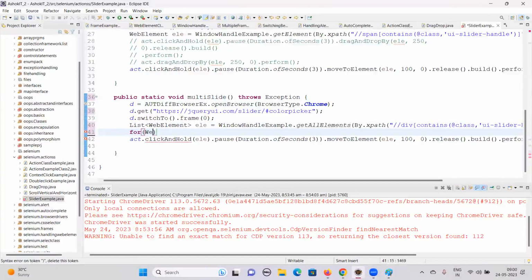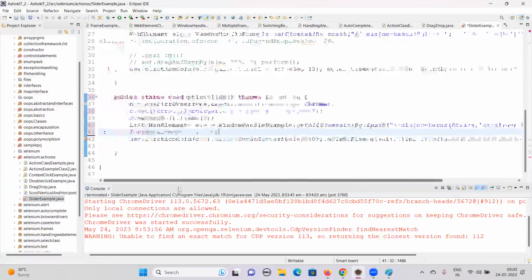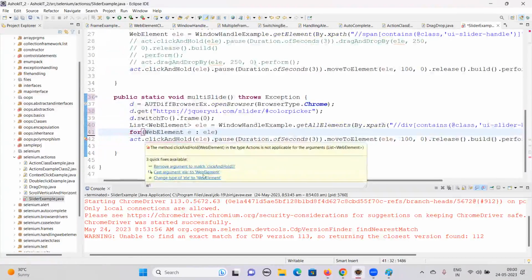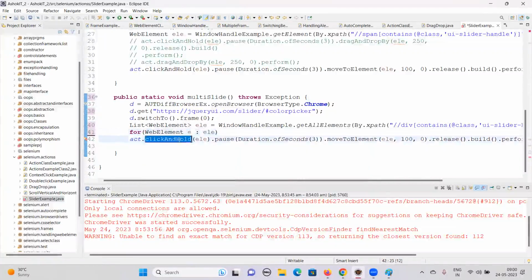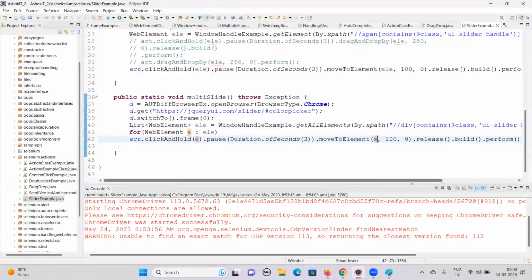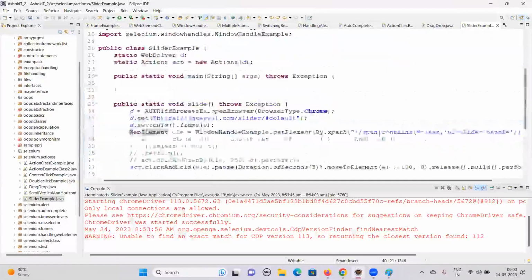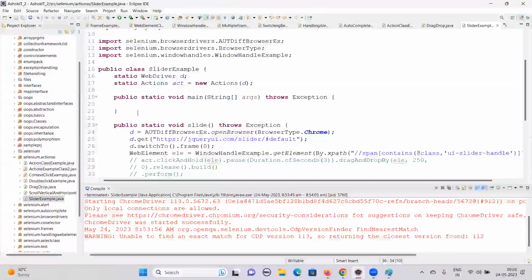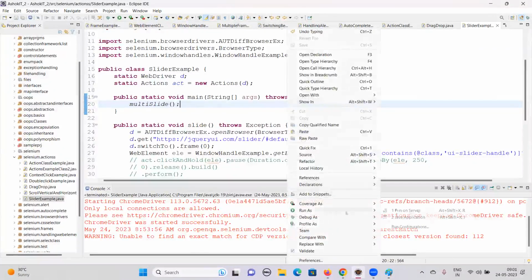Now I'm just taking a web element. One element at a time I'm taking and dragging and dropping it. Okay, so let's try to call this method. Multi-slide, I'm just calling it. It's going to execute this code.